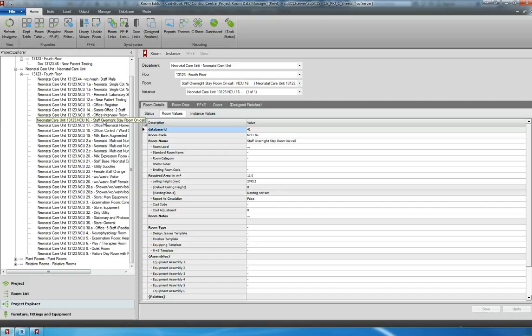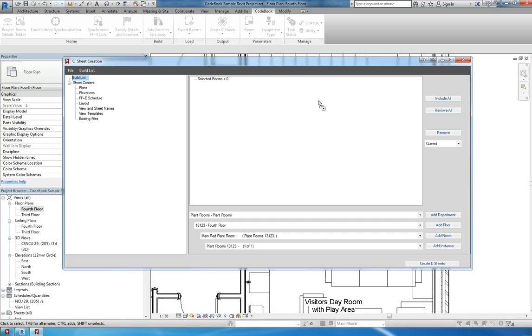So I'm going to choose my staff overnight stay room. And I can drag and drop from the Project Explorer. Or I can use the options below to import rooms, room instances, an entire floor or an entire department, or the entire build list.